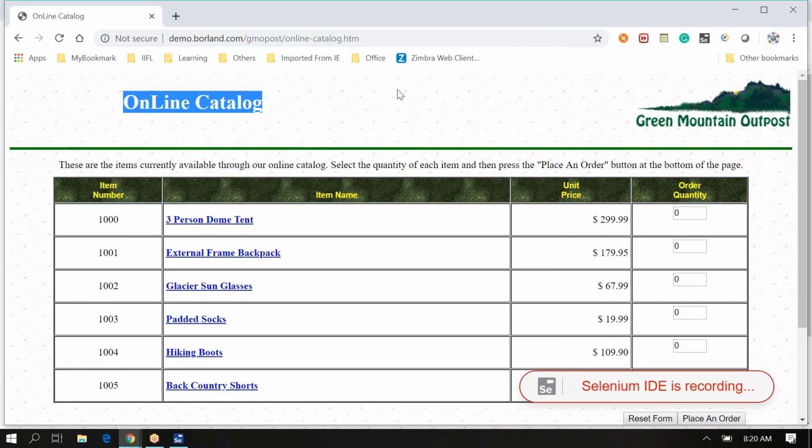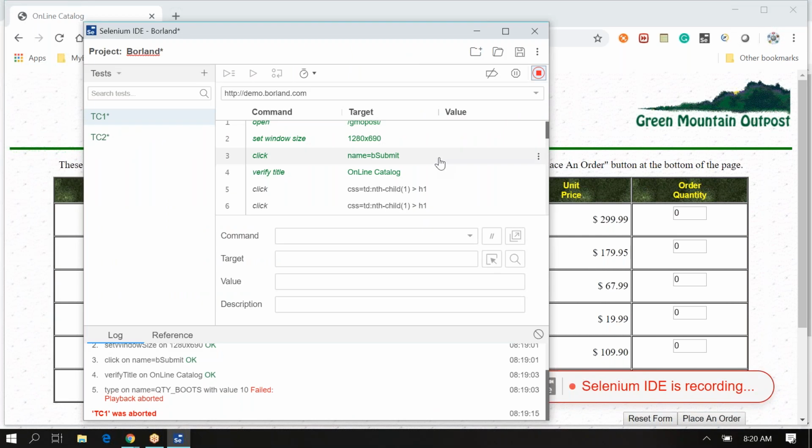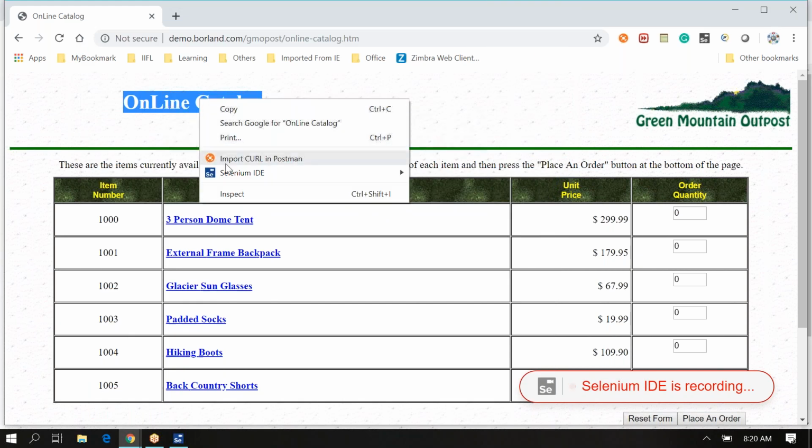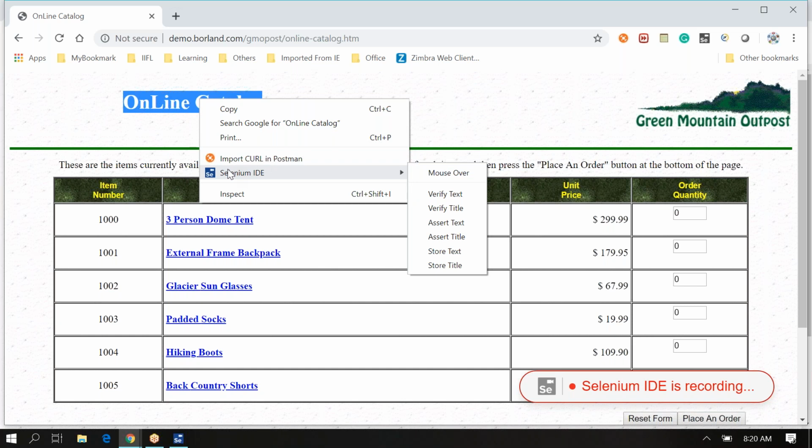Okay, I click on the record button. So this is the recorded window, right? So you select that text. Where is my cursor? Here, correct. You select that text. You right click. Can you see something called Selenium IDE? You will get that option when you are in recording mode. Otherwise, you won't get it. Now see, there are different options: verify text, store text, assert text, and all these things. Verify title, assert title. Can you see? So let me do verify text.